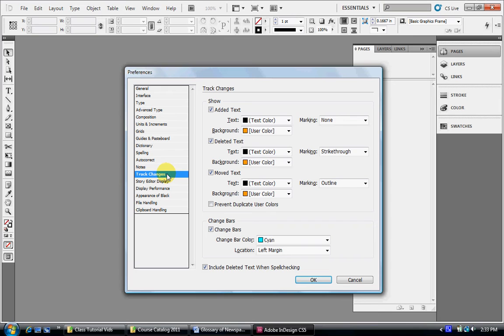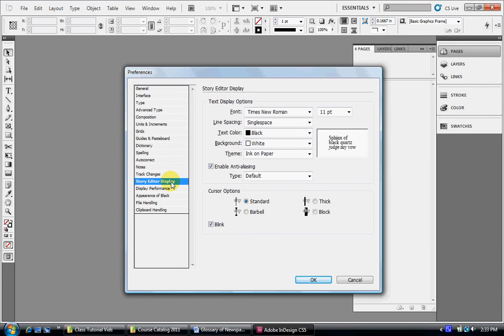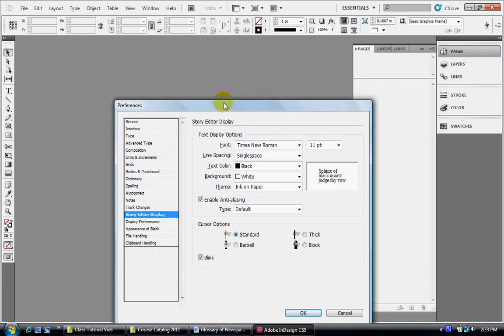Track changes. I think we're all good there. Okay, story editor display, go to that one. Here's what you need to change in story editor.